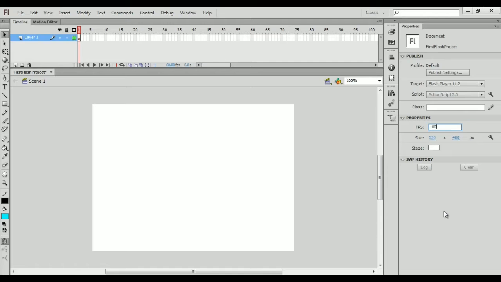FPS full form is frames per second. How many frames should get changed or flip in 1 second? If I say here 30 frames per second, that means 30 frames, or 30 still images, will be flipped in 1 second, guys. I usually write here 30 frames per second because it will be easy for me to calculate. For example, in 1 second, 30 frames should get flipped. In 2 seconds, how many frames should get flipped? 60 frames, right? So it will be easy for me to calculate. Here I'm going to say FPS 30 frames per second, guys.